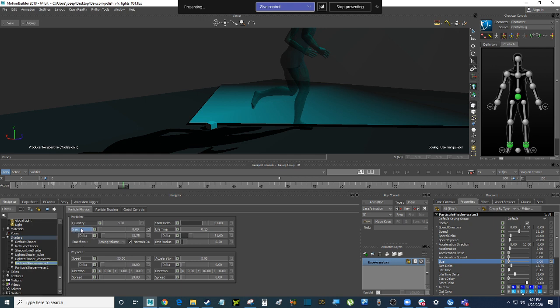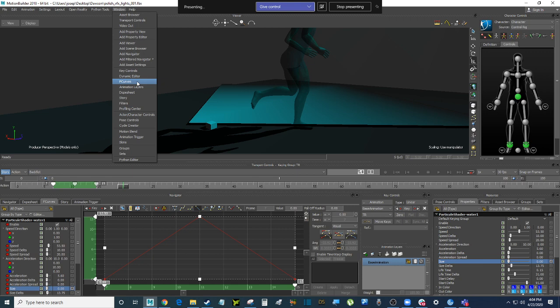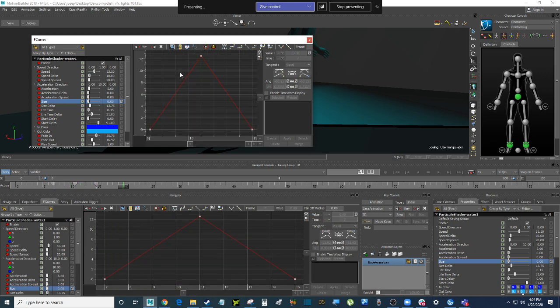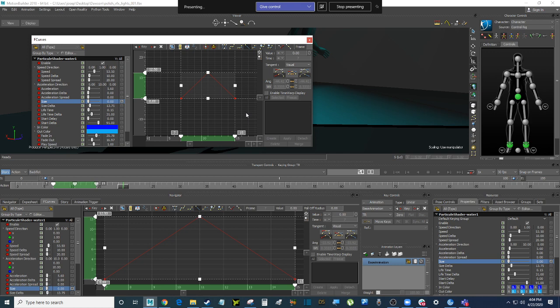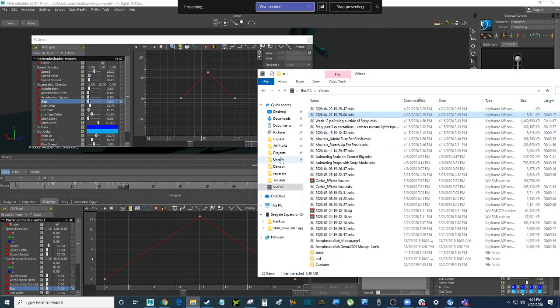So select the particle, select the size. It's working now. And then go to Window, add F curve, and then you're gonna see the curves in here. Size, acceleration, deceleration. You're gonna see the curves. So if we go like this, copy, edit, copy, because the keyboard shortcut is not working anymore. Sorry guys.